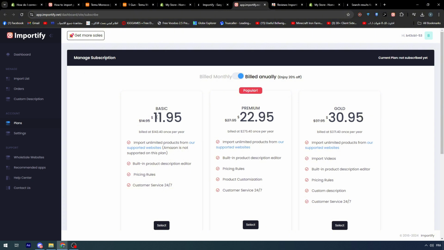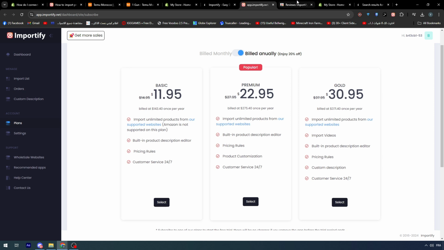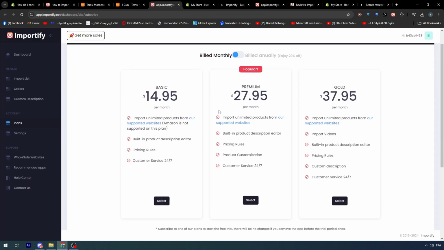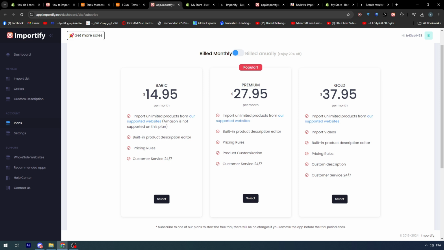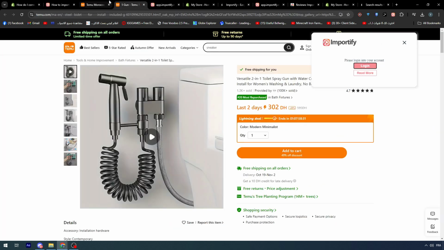So there is the basic, premium, gold. Each one will have its own benefits, but what you need to understand is basically, unless you get the premium plan, you will not be able to use anything of these things. So you have to get the premium plan.